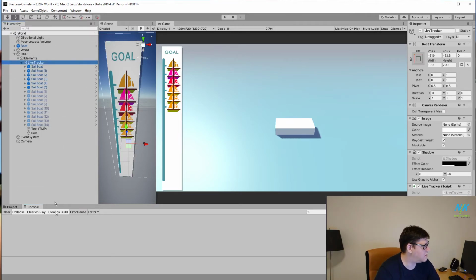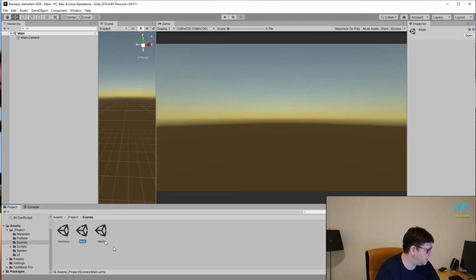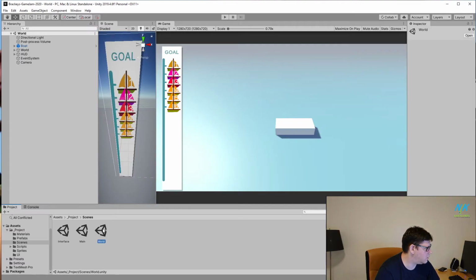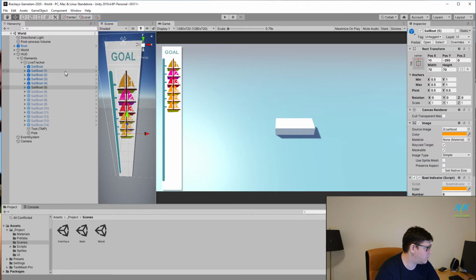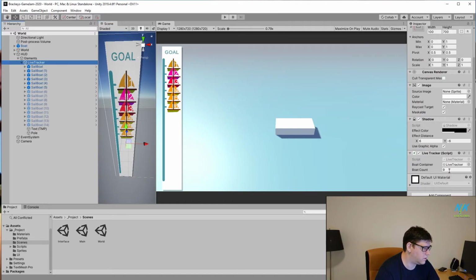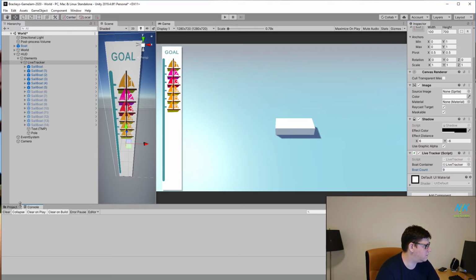Okay, let's save, load a different scene, go to main. Okay. World. Boat count 9, okay. 3, 5, 9. 9 doesn't work for some reason. That's weird. I need to debug this. It goes up to 6 and then it stops working.